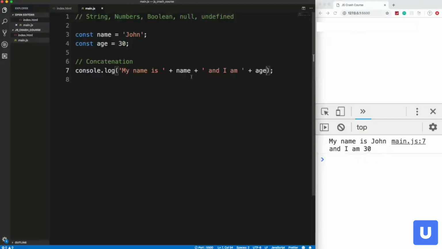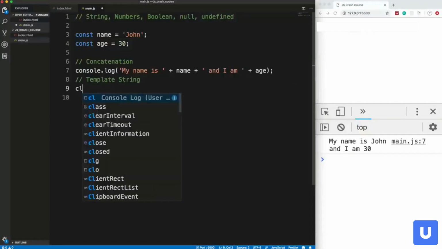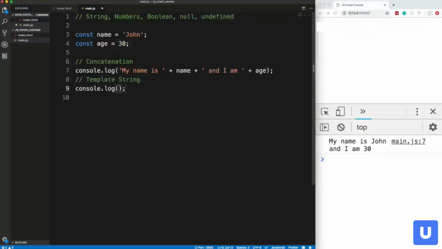So this is kind of the old way of doing it. It's a real pain if this is a really long string with a lot of variables. So what we have now with ES6 or ES2015 are template strings, or template literals. So we could do console.log, and instead of quotes, we want to use backticks.